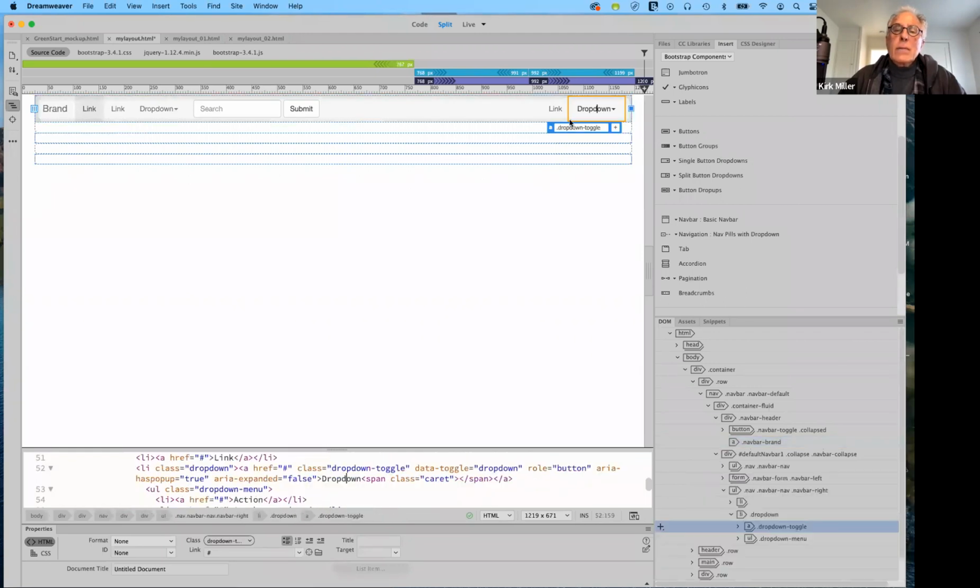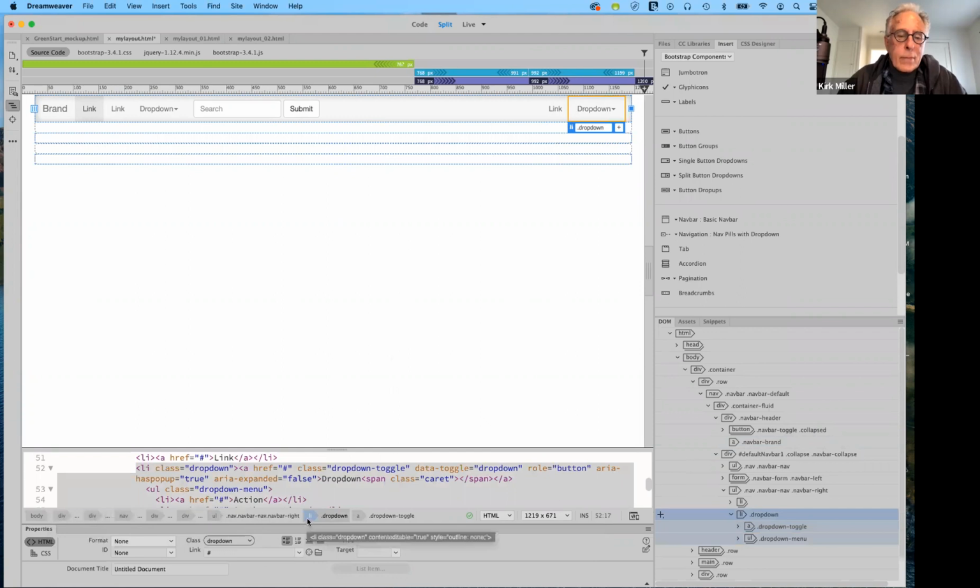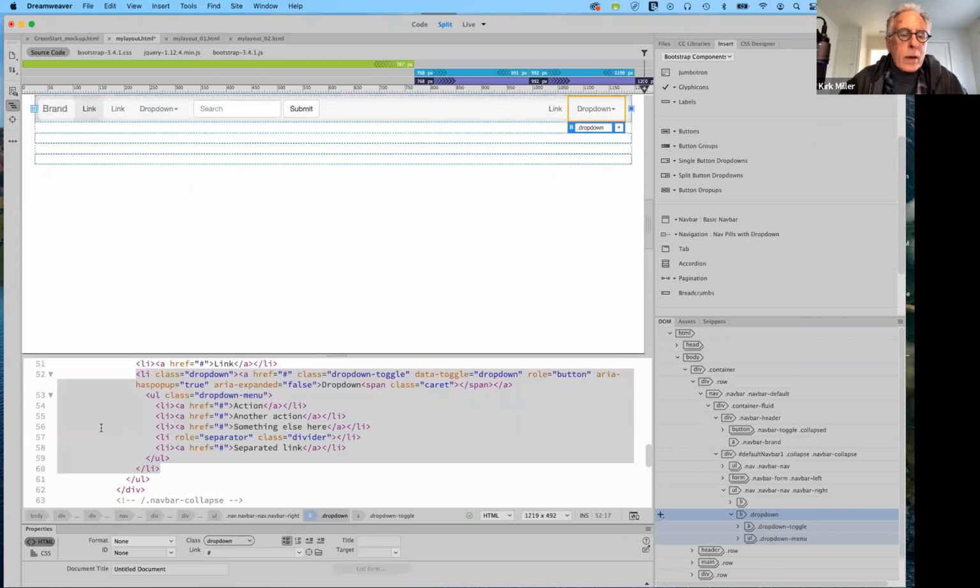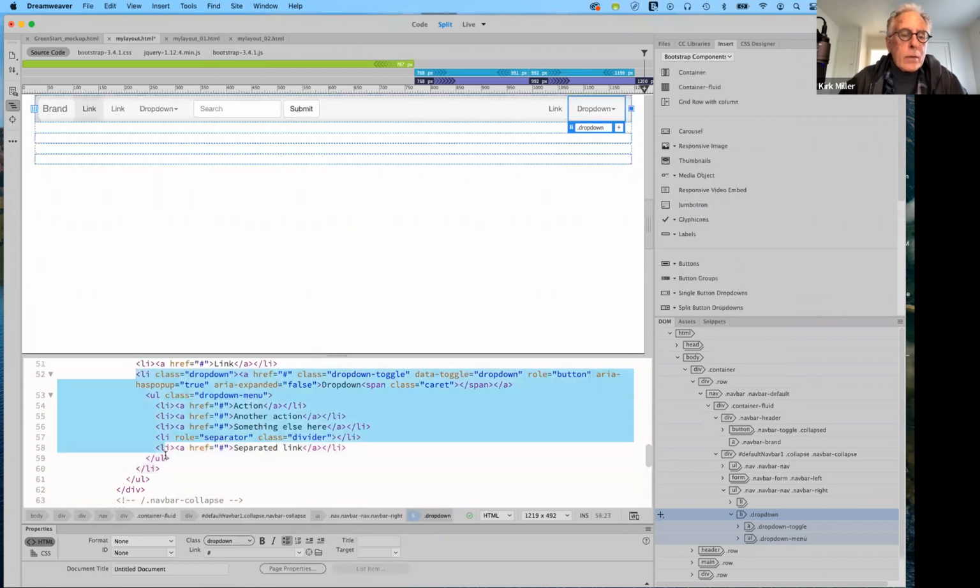So I'm going to go ahead and select the drop-down. But as I do that, you'll notice down here, the tag selector. This is really important. If I click on that, I have the entire drop-down toggle selected. I want to select the whole drop-down, not just the toggle. So I'm going to select it and hit delete, and it should be gone. Let's try again and hit delete. If it doesn't go away, I'm going to highlight all of this like so and hit delete from there, and it goes away.